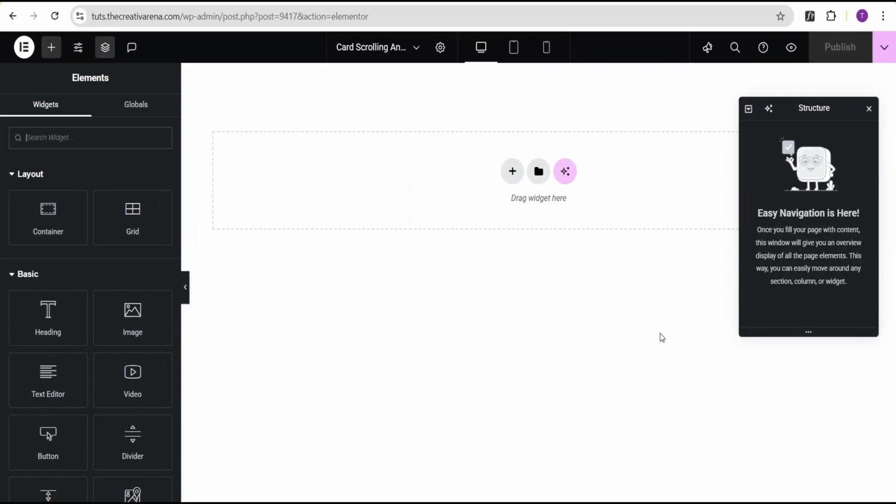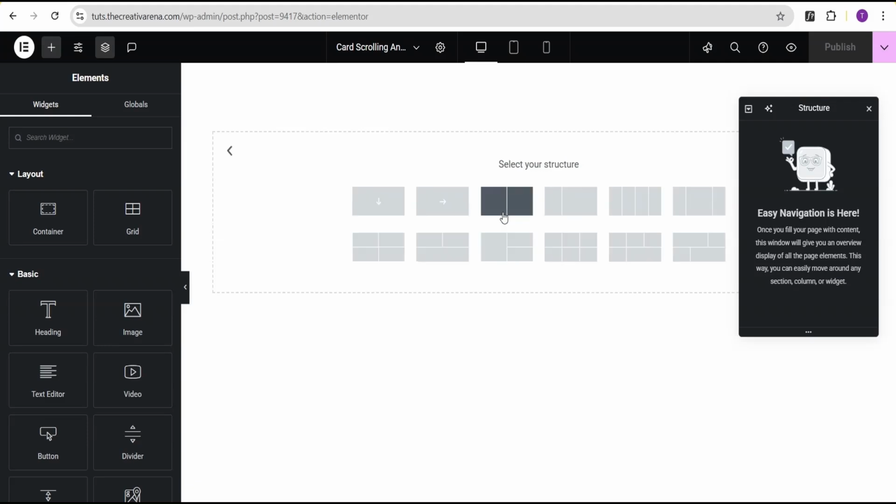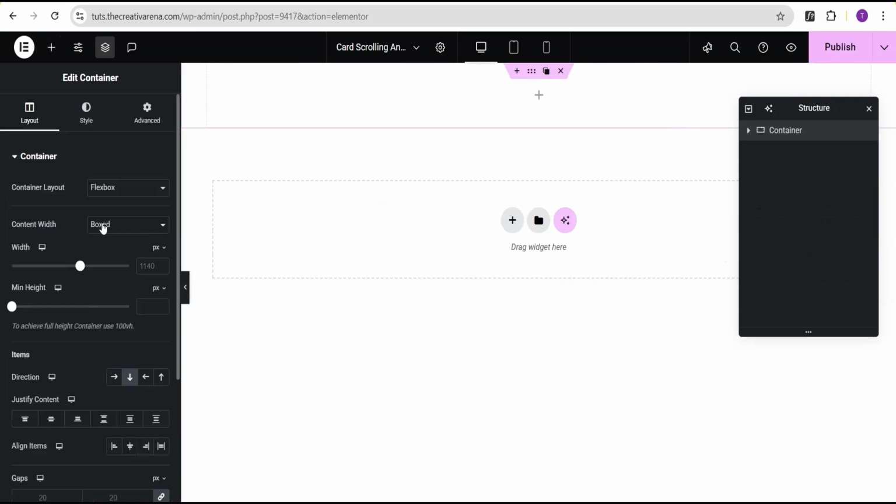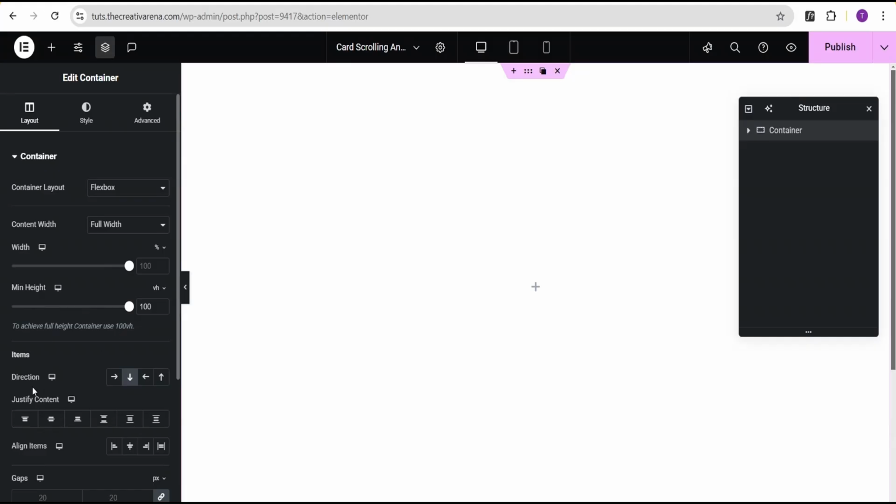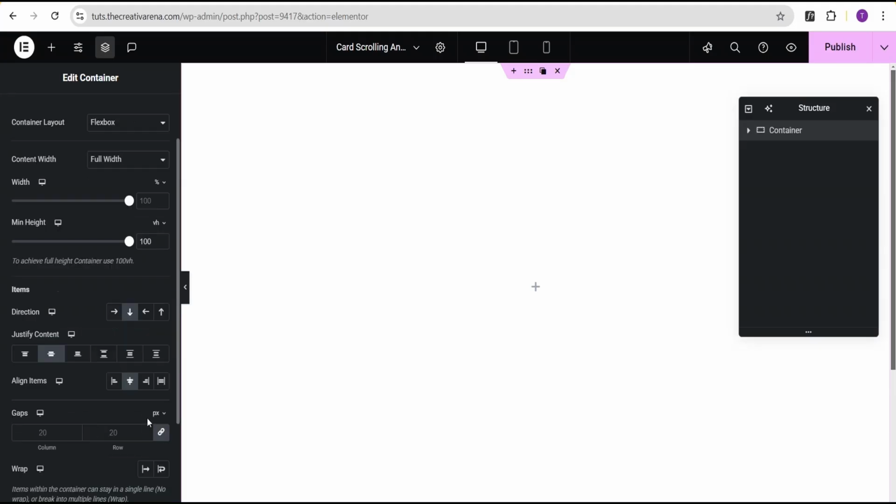In our Elementor editing screen, I'll click on this plus icon here and select the Flexbox container. Then I'll select this structure here. For the content width, I'll set it to full width. The minimum height, I'll change the unit from pixel to VH and give it the value of 100. Then for the item direction, set it to column vertical. Justify content to the center and align item to the center. Then for the gap, I'll set the unit from pixel to REM and then give it the value of 10 REM.